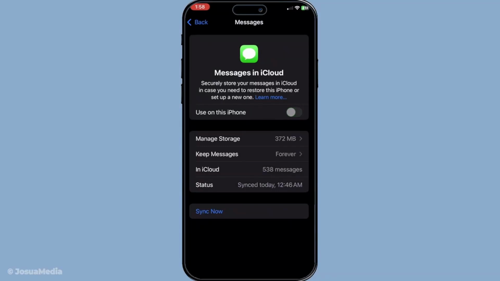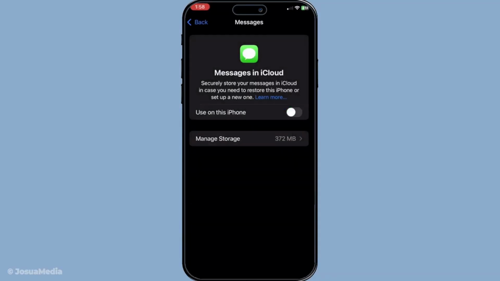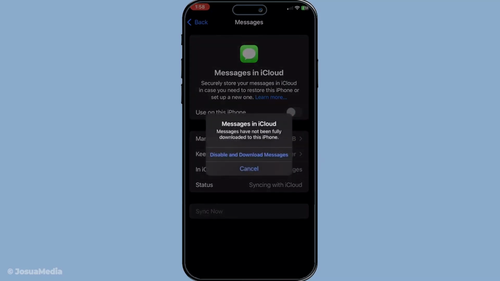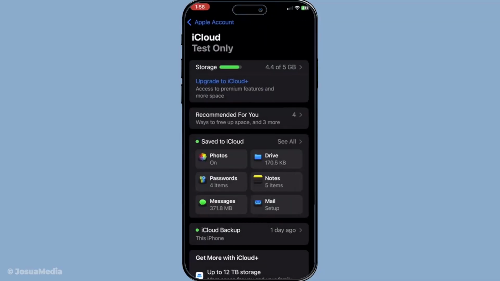It's also wise to check your iCloud storage. If your storage is nearly full, it might cause syncing to pause. Go to Settings, tap your name, then iCloud, followed by Manage Storage. Here you can see how much space you have left. If needed, free up some space or consider upgrading your iCloud plan.